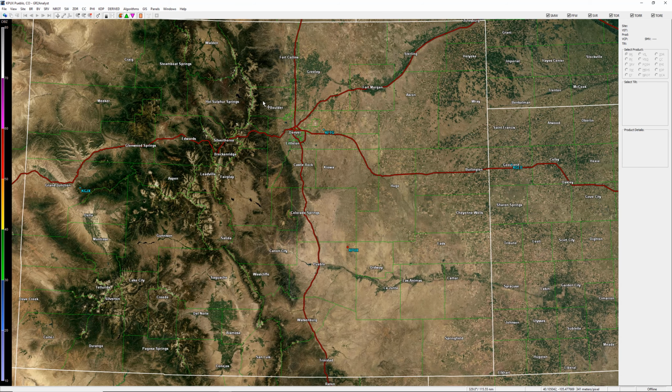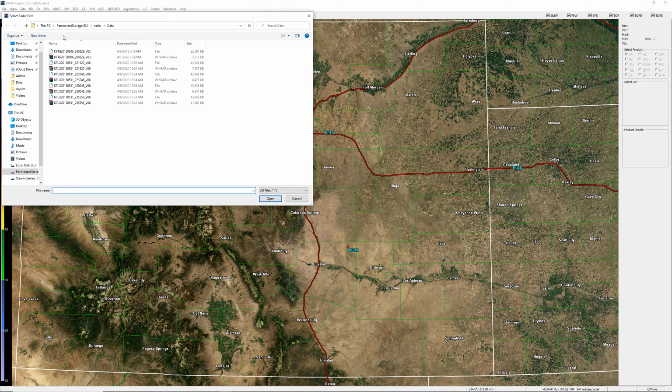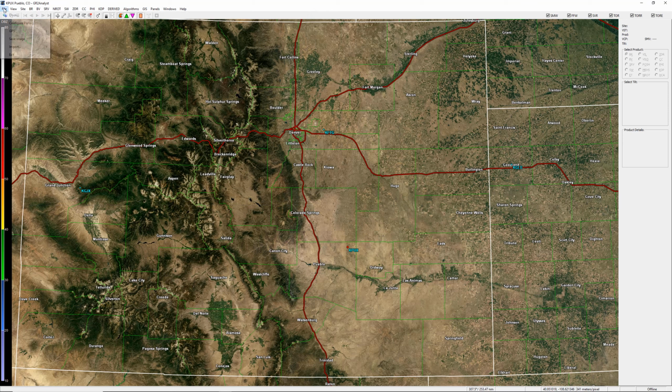So to start, up at the top here, you see this File tab. When you click on it, it's going to have an Open function. So Open essentially allows you to view prior radar downloaded data and play it back through GR2.